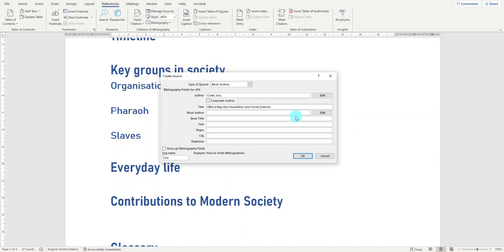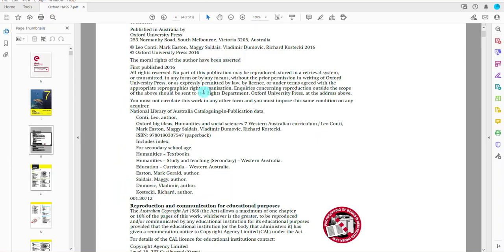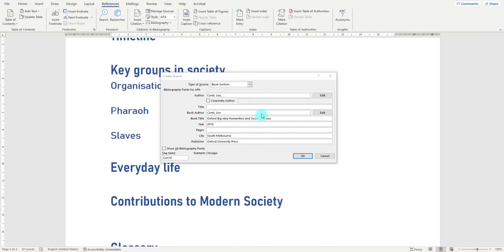All right, so book author, we've got the same information, so let's go have a look at that. If we go a little bit further, we can see Leo Conti is the author. So we're going to keep that and keep going from there. Okay, so I've just gone in and grabbed some of the other information. I flipped over, because we've selected book section, I've changed it out of the title into the book title for Oxford Big Ideas, because the title is going to be the chapter that we're going to add in and then find the pages. So what I'm going to do next is grab up the section.